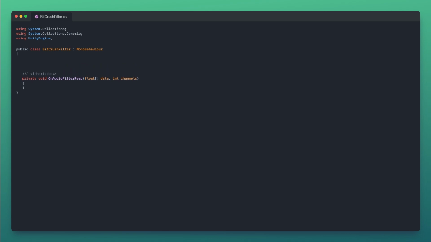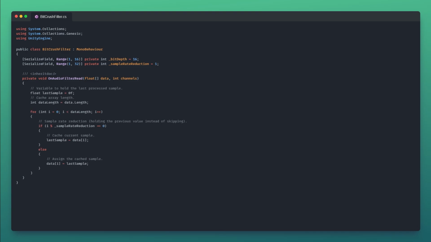Introduce the bit depth and sample rate reduction variables to our class. We'll use these variables from Inspector to manipulate the effect. Then, within the OnAudioFilterRead method, we'll start by reducing the sample rate. Remember, this turns our smooth sine wave into a blocky sine wave, losing the audio detail.